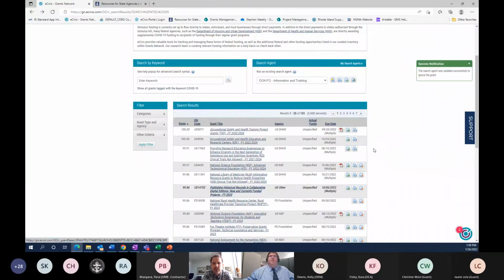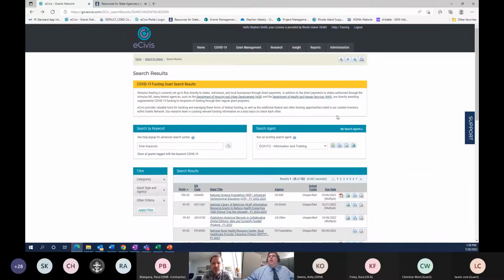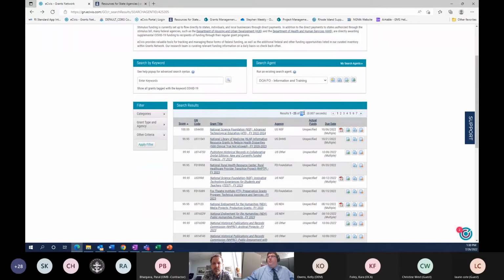What that means is when I go to search this list again and run the search agent, you'll see that we now only have 152. So those 3 that I decided to ignore are no longer being shown to me when I run this agent and will be excluded every time that I run it going forward.